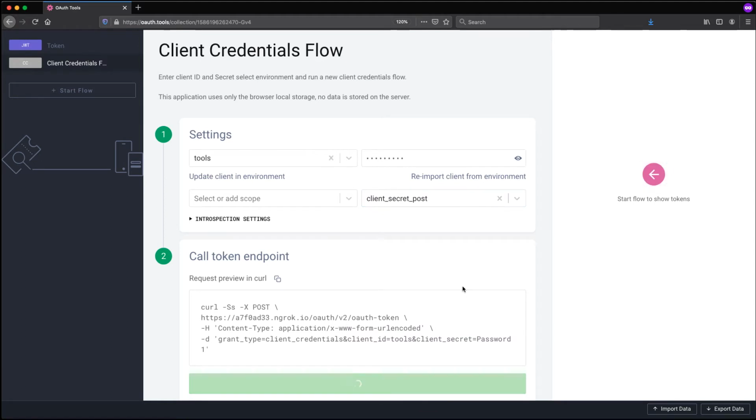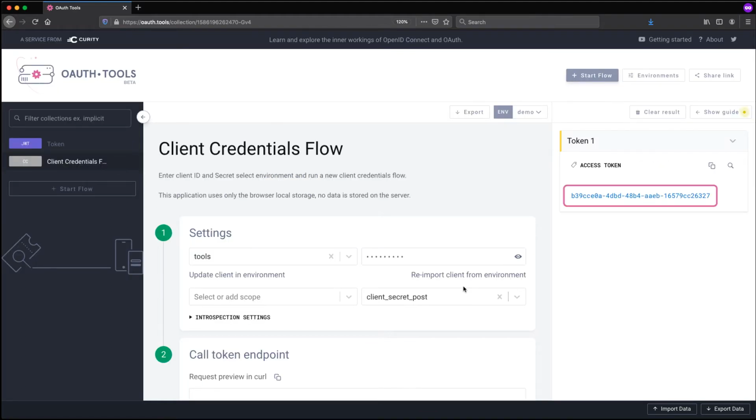Now I can run this. When I do that, I'll get an access token. In my case, it's a GUID access token, but it doesn't much matter. It's opaque to the client.